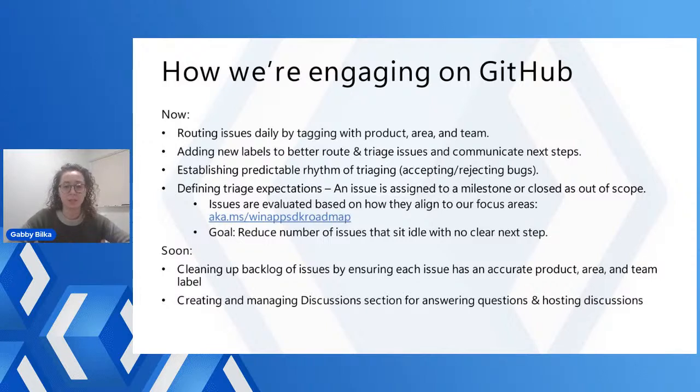But soon, and it's on my to-do list, is to clean up our huge backlog of issues by ensuring each issue has an accurate product area and team label. So that means each issue is routed. So then we can figure out what we should do with each of those issues. I'll also create and manage a discussion section for answering questions and hosting discussions in general. I know a few of you asked about this in our last call. So we're just trying to get that set up and make sure that we're giving it the right attention that it needs.